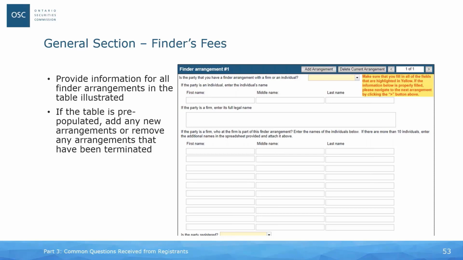The slide here shows the table that must be completed for each finder's arrangement. Add any new arrangements that you have entered into since the 2020 questionnaire, or all of your firm's finder's arrangements if it is not pre-populated. Also remove any arrangements that have since been terminated.